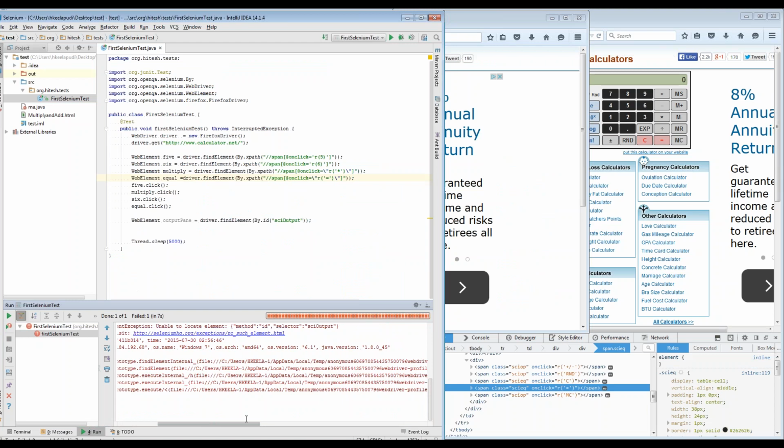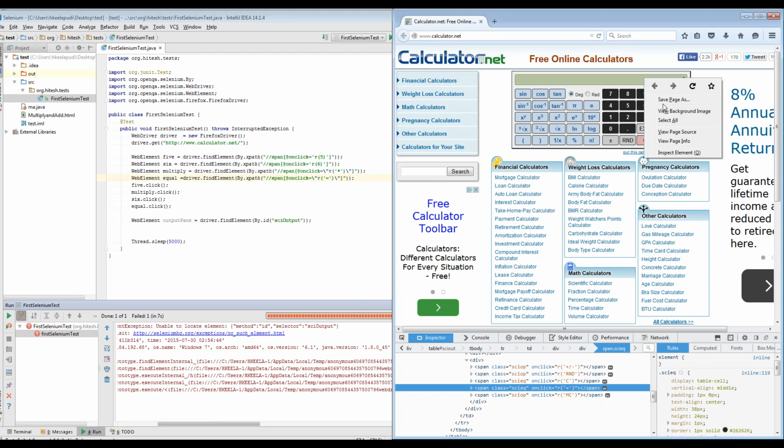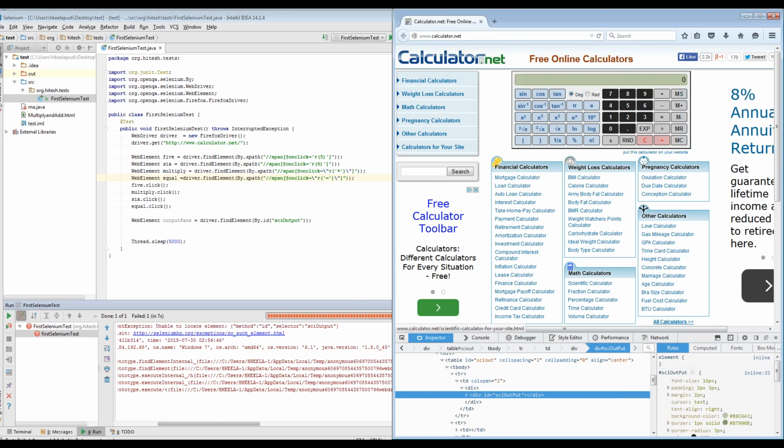SCI, this output. Okay. SCI. See, we must have done something wrong there itself. Open that now, or inspect that element. We got it.